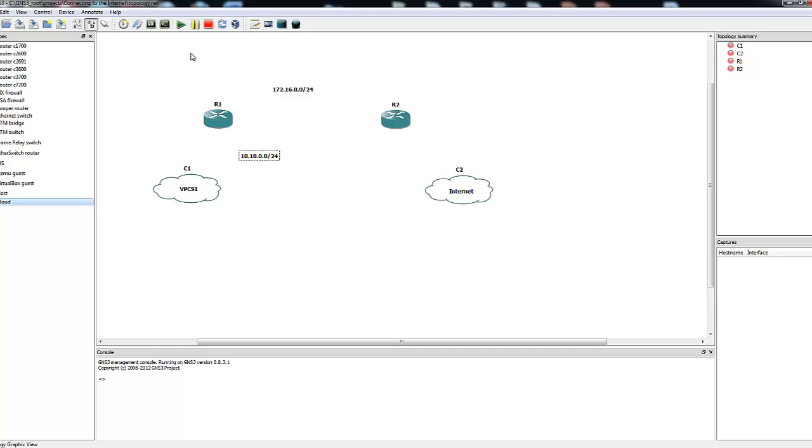Next thing we're going to do, I'm going to grab the Ethernet link tool. I'm going to go down to FastEthernet, and from router 1, I'm going to come down, cloud 1, select that, go to router 2, down to the internet, select our loopback. Then we're going to link these two together. Then we can hit stop, and then we could just move these right here.